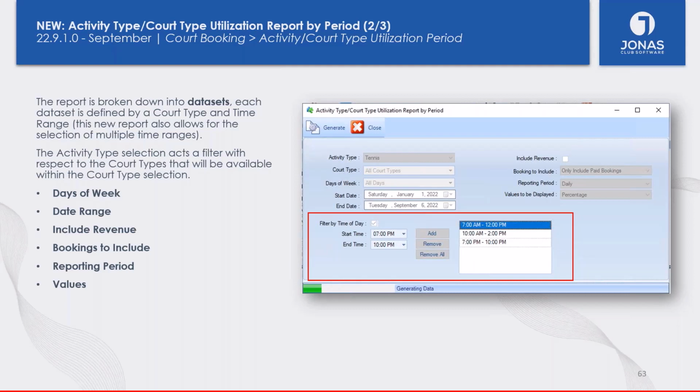The most common scenario obviously is prime versus off prime. And many times in clubs that I've worked with, the prime period has multiple segments within a given day. So you may want to capture those multiple segments in separate time ranges within a given day.